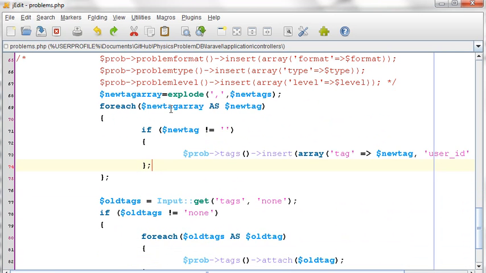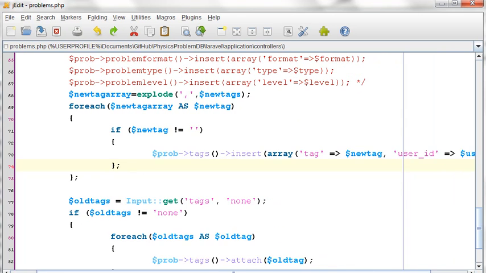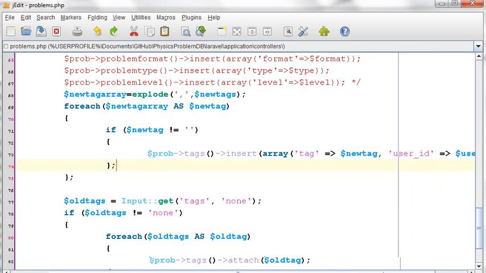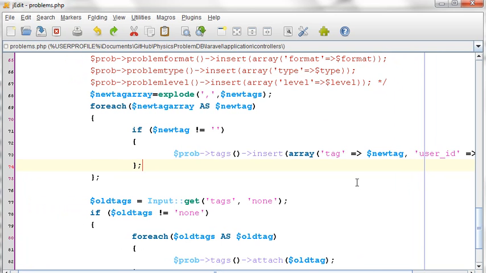So I explode all of the things that they typed that are separated by commas. I should probably have a trim in here in case they put some white space we don't need. Could have done the trim here, I guess. If a new tag is totally blank, it means that nobody entered anything. So if it's not blank, add to prob, in the tags method, insert these tags, and here's where I make sure that it gets the user ID. I've already grabbed the user ID, so I can tell it the user ID. That's how we do our 3-way pivot table.